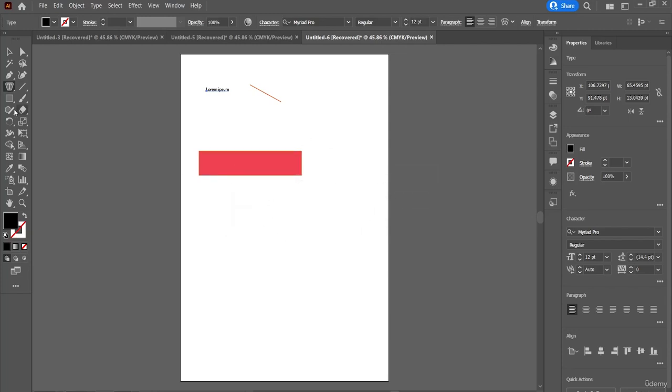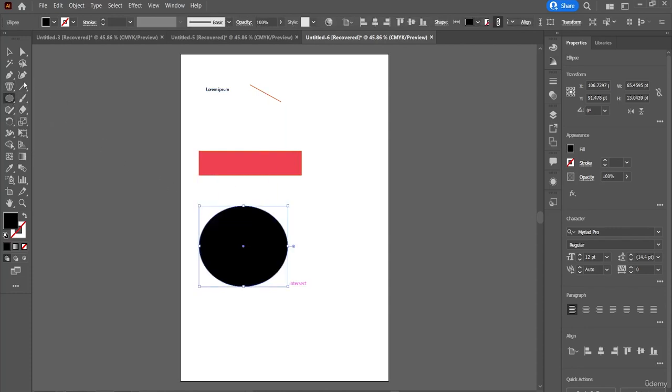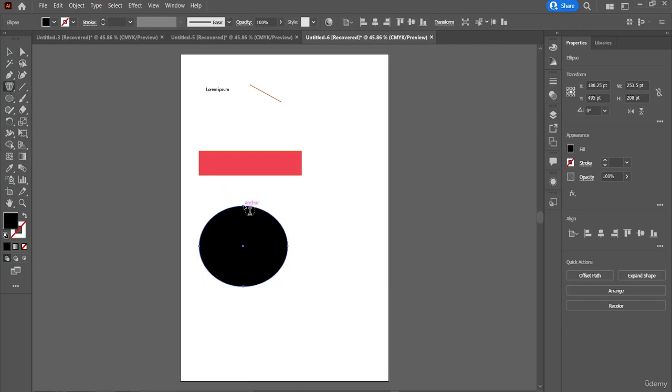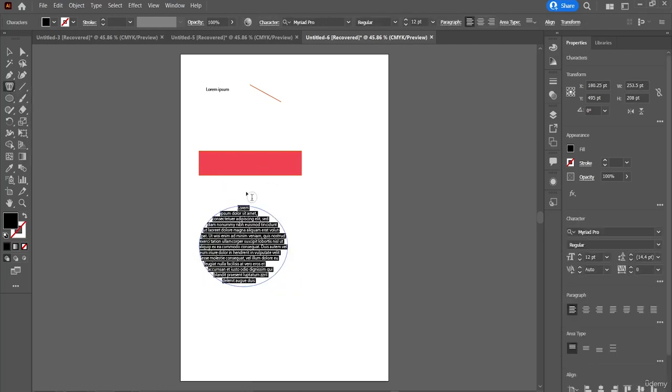So either you need a shape. I'm going to right click on it, choose the ellipse tool, and make a circle. You can see it over here. Right click on it, choose the area type tool, select on this, and you can see the text has been applied inside. So this is basically how the area type tool works.